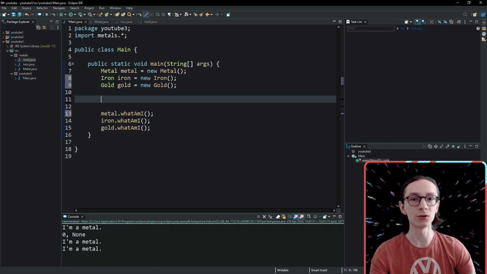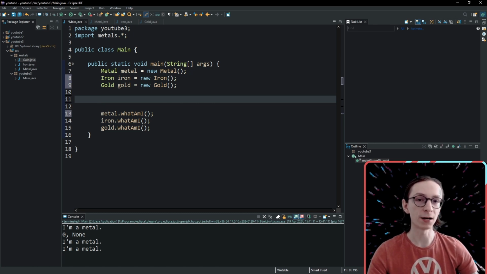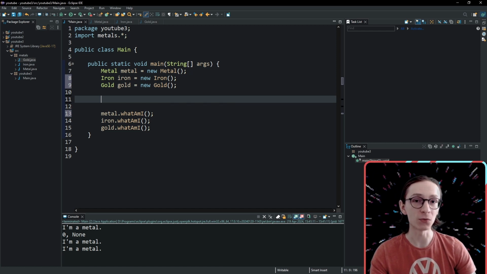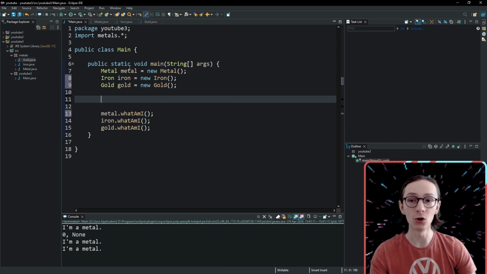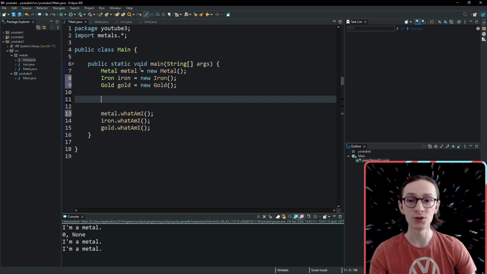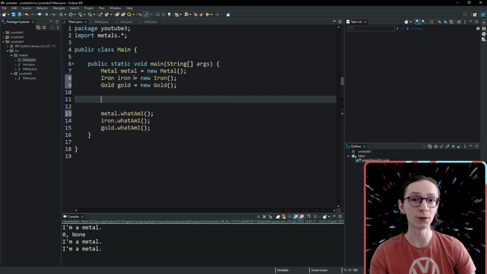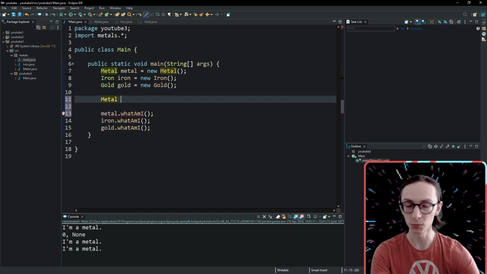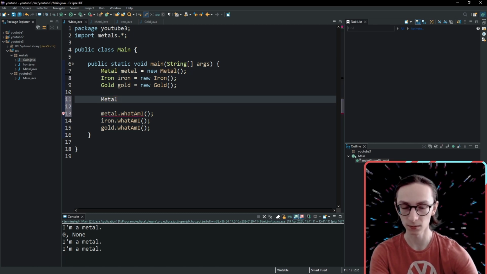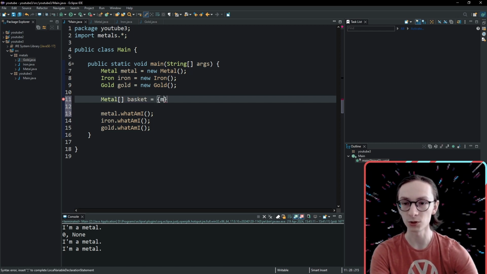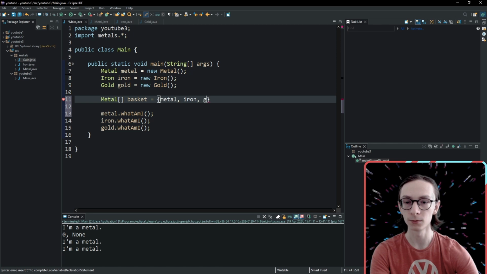As we already mentioned, iron and gold now are metals, which means that if you create an array of metals, it can store all three types of objects we have here. An array of metals could store generic metals, it could store iron, and it could store gold. So now let's create a metal array, type metal, let's just call the basket, and it's an array, which will be equal to all of our objects, which are metal, iron, and gold.